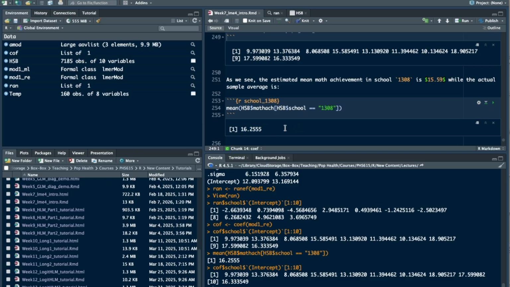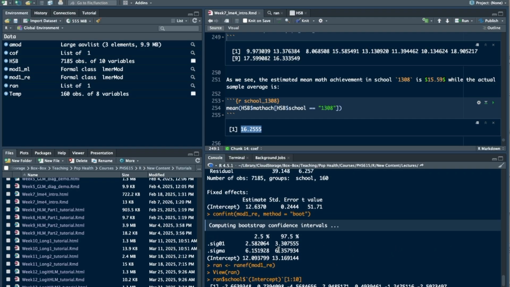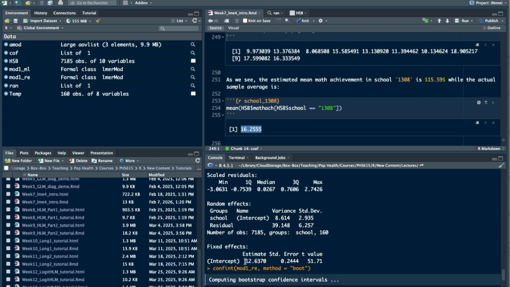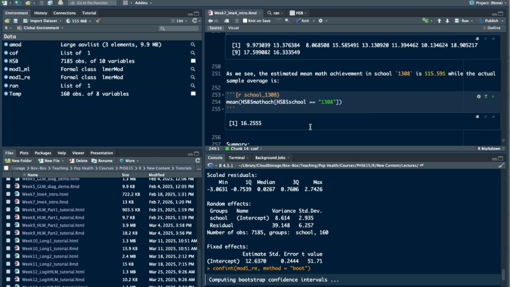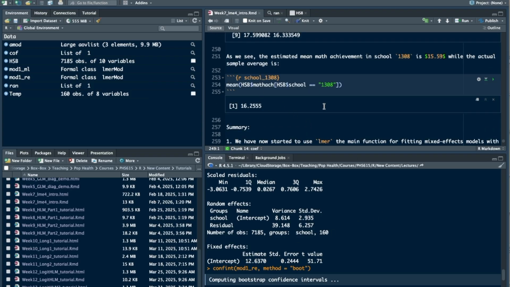Okay? So again, what's going on? This school may not be estimated well. The variation may be too large. And so what happens is that this sample average, 16.225, is shrunk or becomes closer to the population average of 12.1, because the way that the calculations work, either the variance is very large in that school or there's not a lot of students in that school.